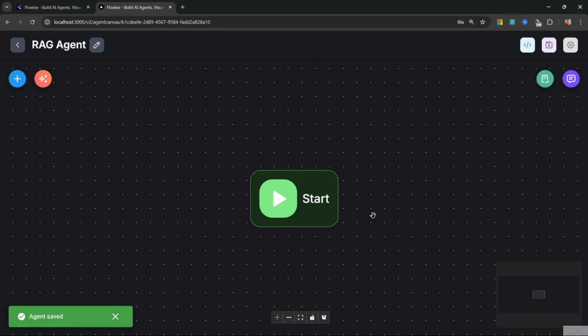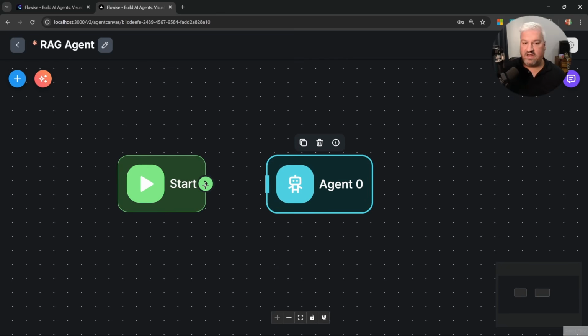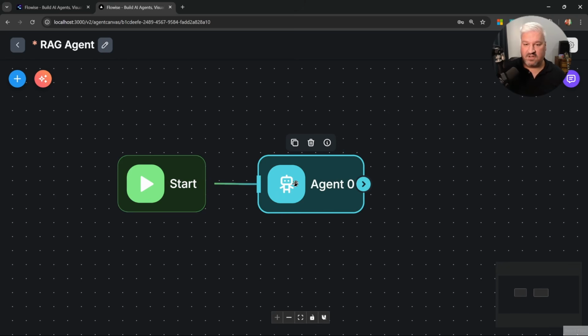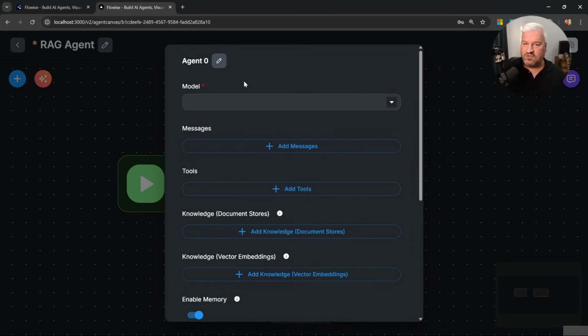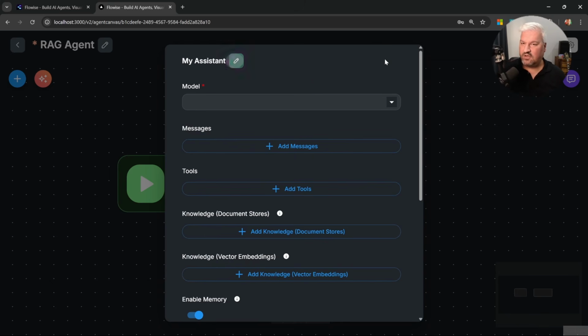Then let's give it a name like RAG Agent. And let's save this. Then let's go to Add Nodes, let's add the agent node, and let's connect our start node to the agent node. Let's double click on the agent node to change its parameters. First, I'm going to rename this guy to my assistant, and let's commit this.